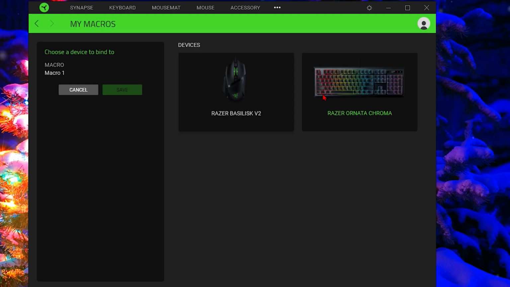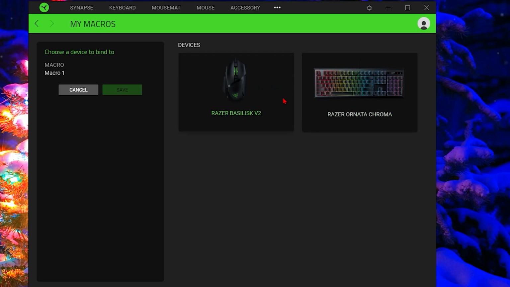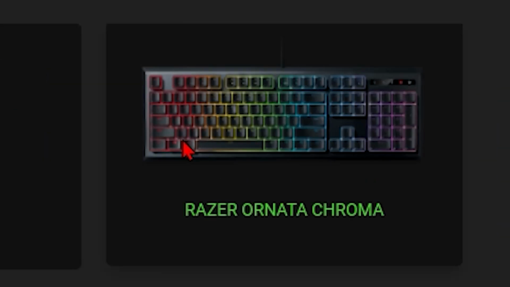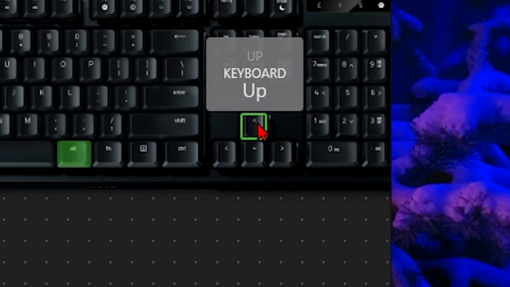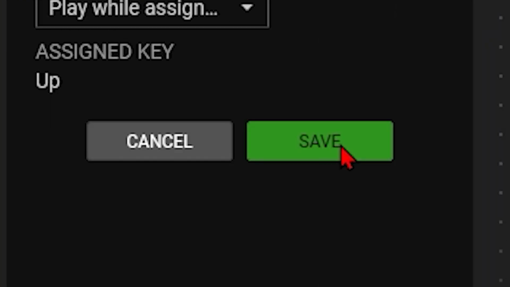So click this plus right here. You can either click your mouse or your keyboard or whichever device you have. Keep in mind that if you don't have a Razer device, then it won't show up. So I'm just going to click my keyboard, and let's say I want it to be on my up arrow key. So I'm going to click this, and I'm going to click play while assign key is pressed. Then I'm going to click save, and then it should work.